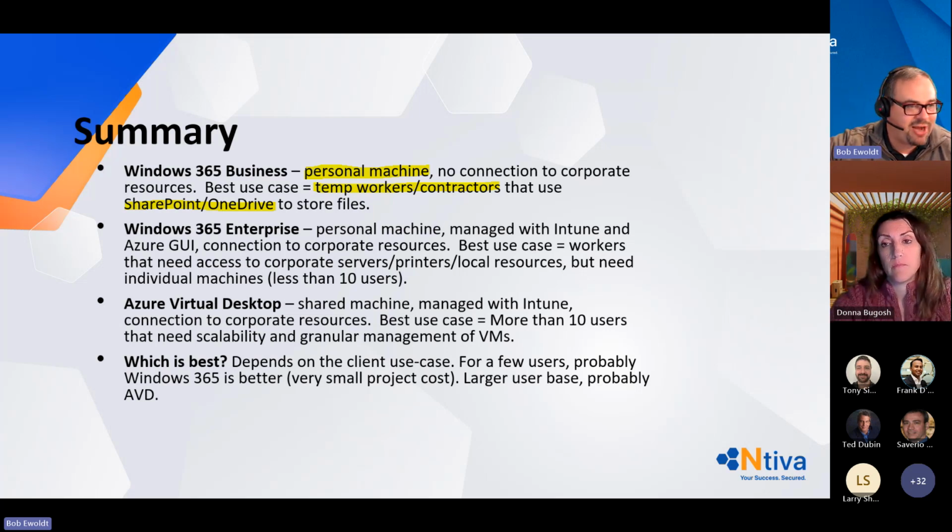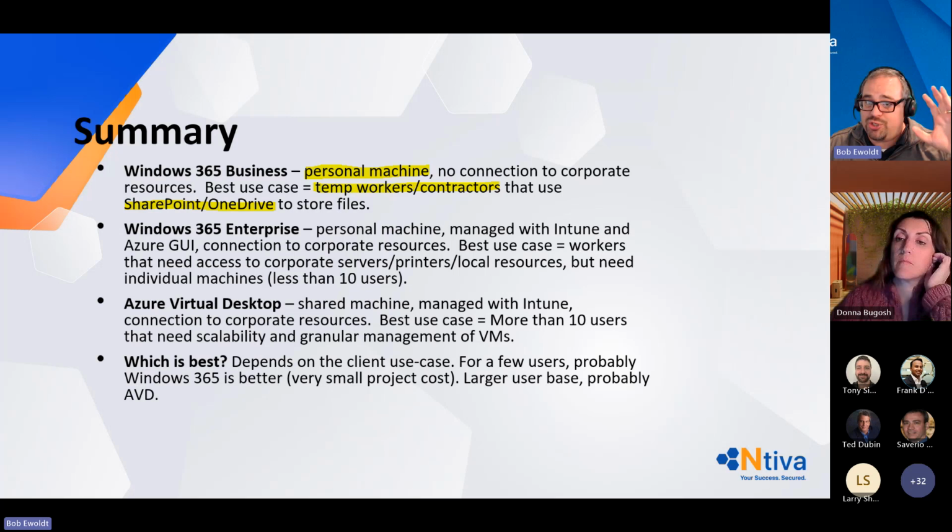If they have temp workers or contractors that they only want to log in and use certain applications, and we control that VM, Windows 365 Business might be a good use case. However, if they want those users to connect to a file server or a NAS, or print to a plotter in the office, then those probably need to be Windows 365 Enterprise machines, because it's a personal machine that needs to access corporate servers, printers, and local resources, and it's fewer than 10 users. That's a good use case for Windows 365 Enterprise.